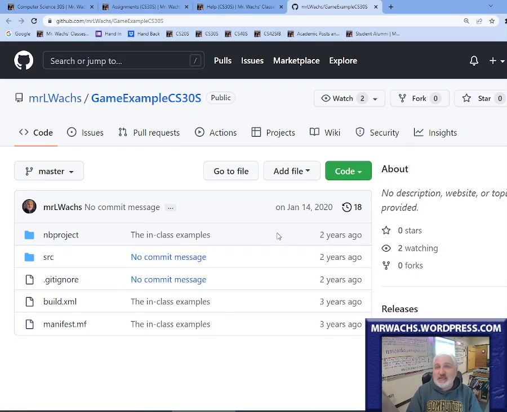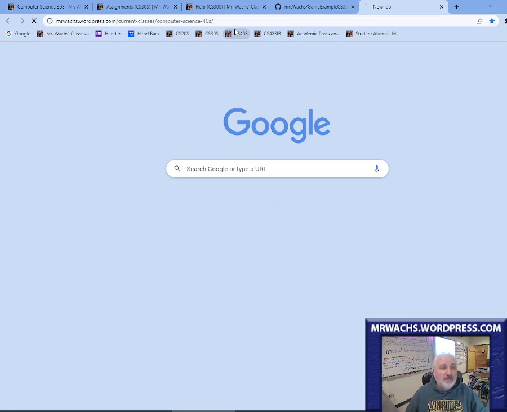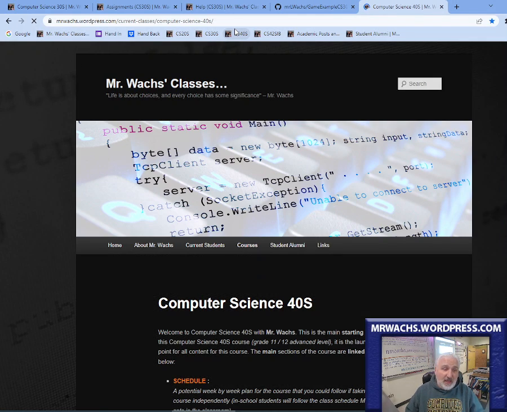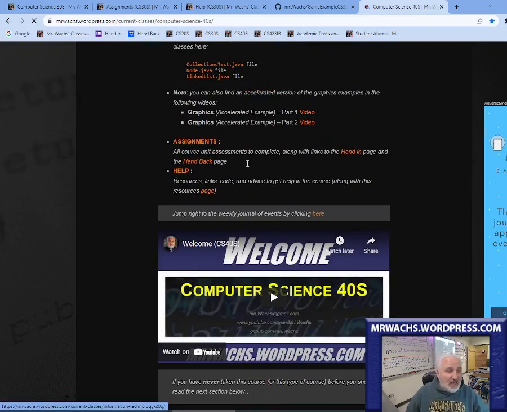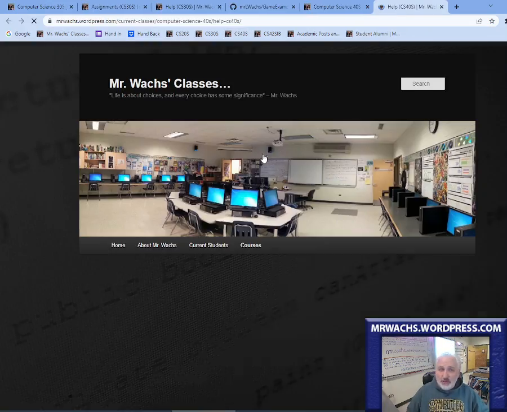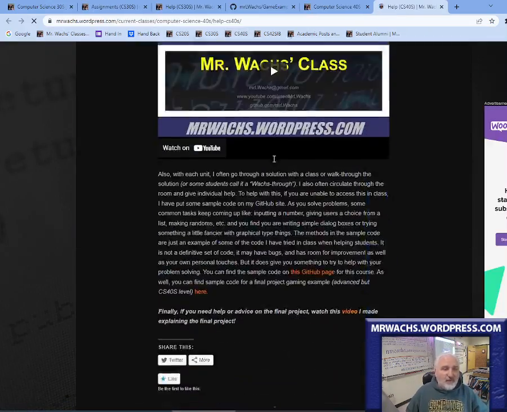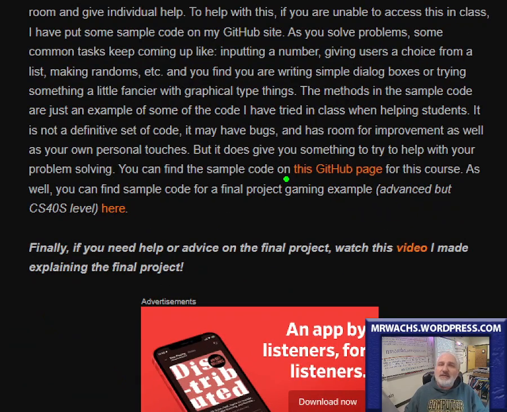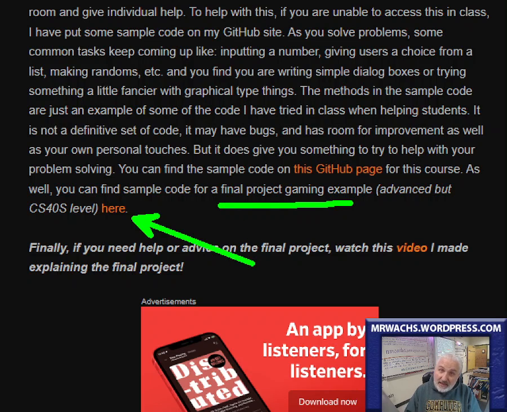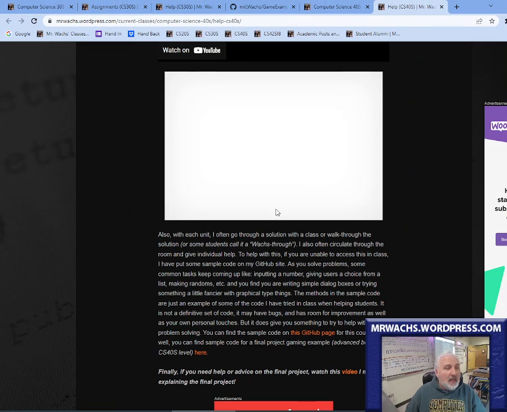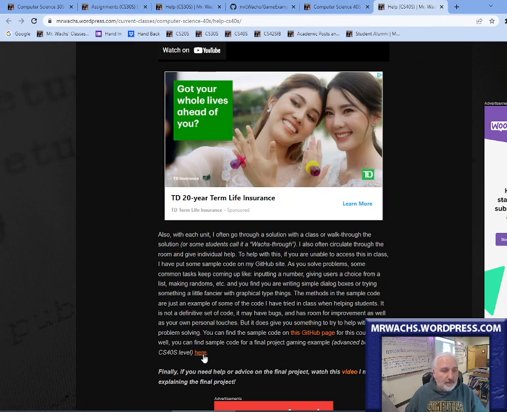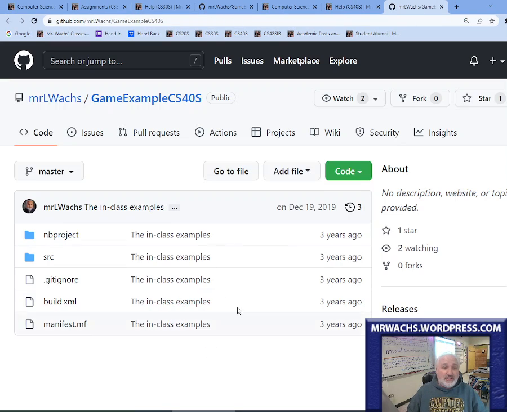In addition to this 30S resource, I'm going to also take a second to open up the computer science 40S page, and I'm going to do the same thing. I'm going to go to its help page and scroll to the bottom of the 40S help page. Now, it doesn't have all the different links like the 30S, but you can see a link right here that says a final project gaming example at the 40S level, so even more advanced. And I'm going to open that one up as well. These are both GitHub pages.